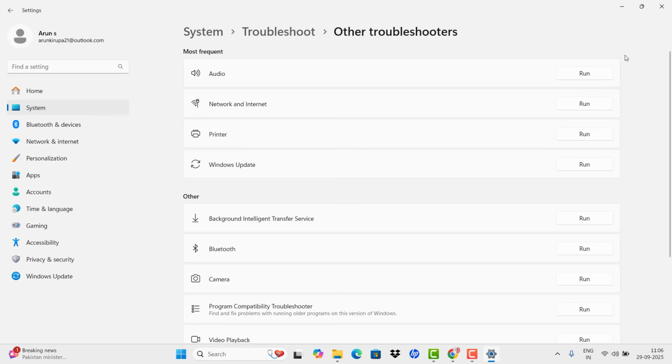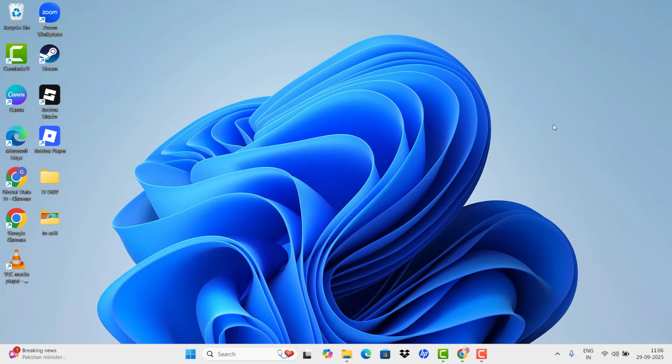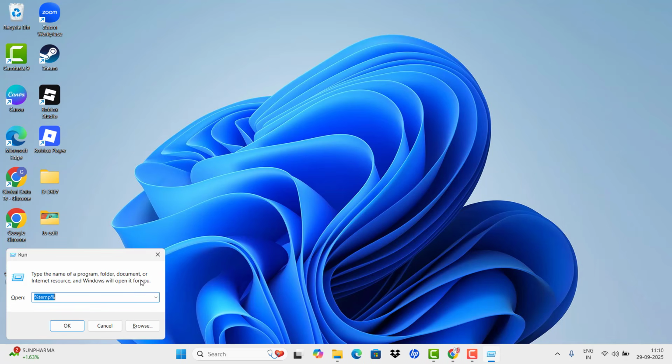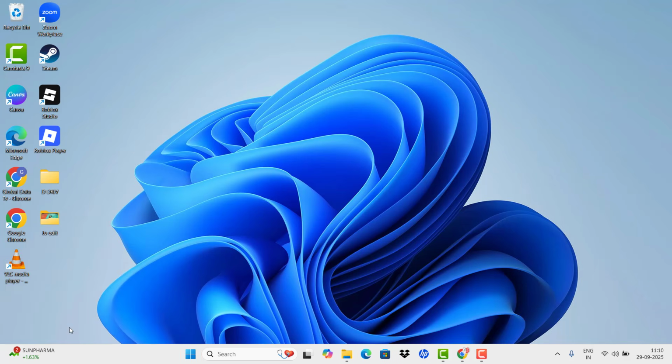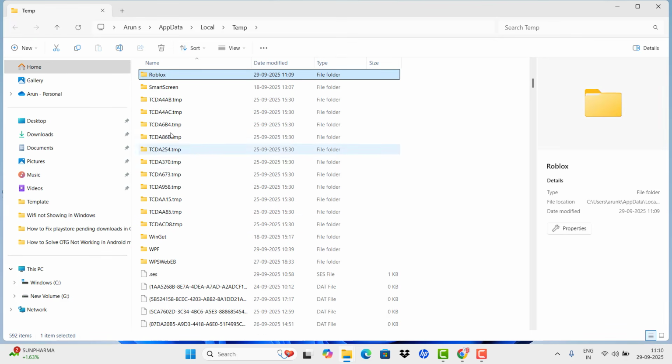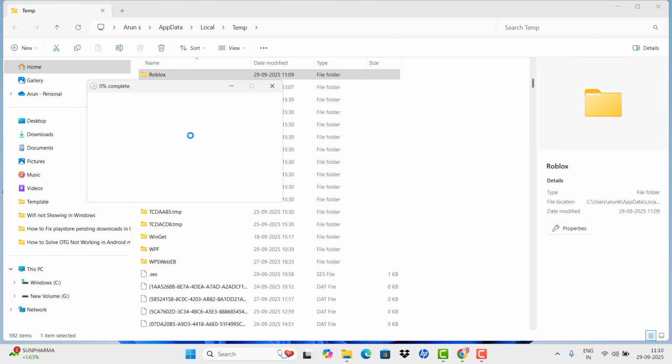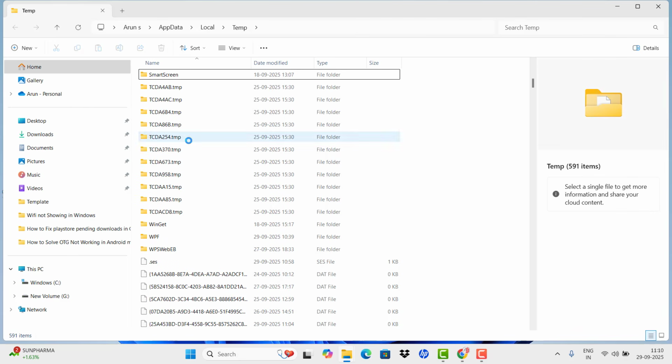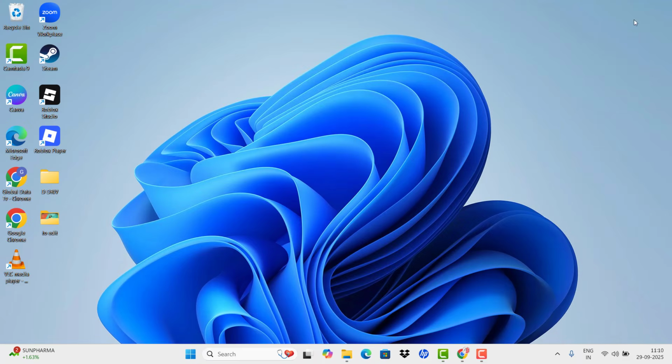Then close it. We are stepping into the third step, which is to clear browser and app cache. For that, press Windows R, type %temp% and click OK. Here you need to find the Roblox folder and delete it. This is the cache folder. Please delete the folder. Once it's done, please close it.